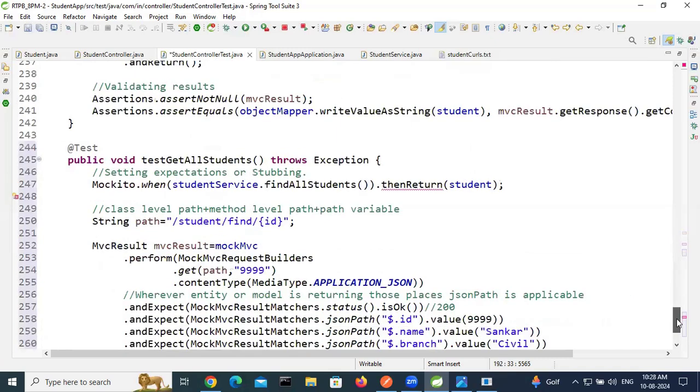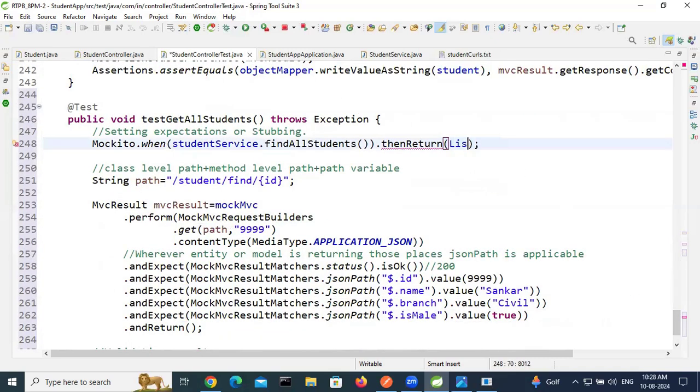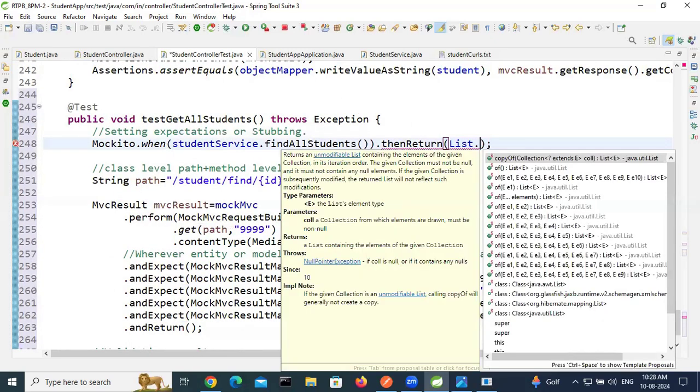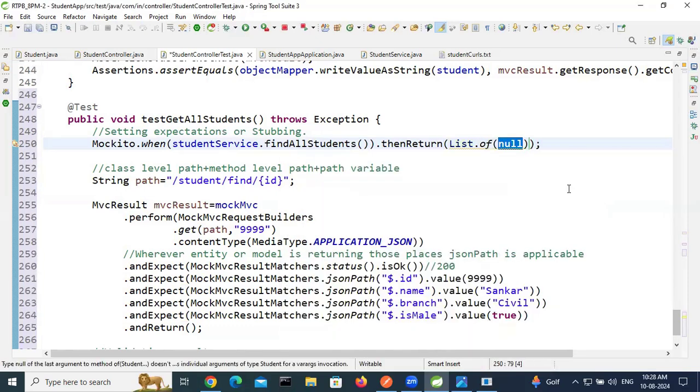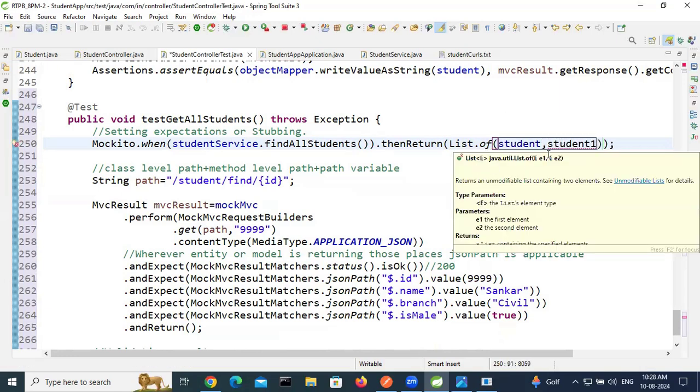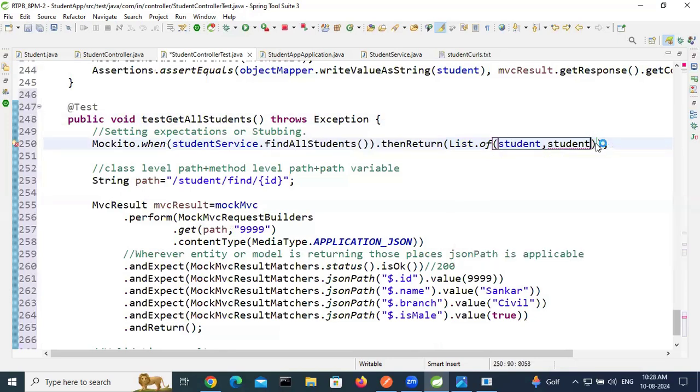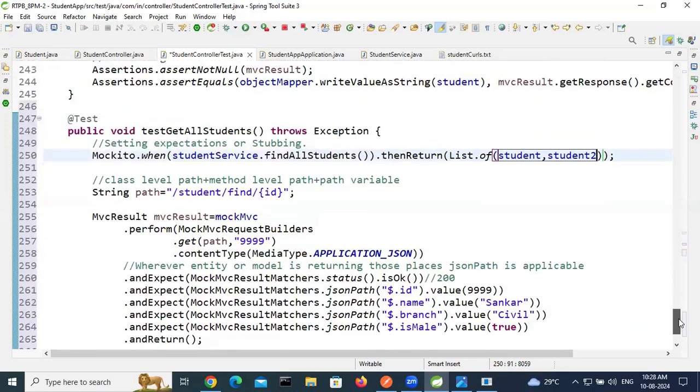We have two students. Then listed out, select this one. It is java.util.List, so student comma student1. Here the list will return the list. In this list we have two students. So setting expectations and stubbing are done.